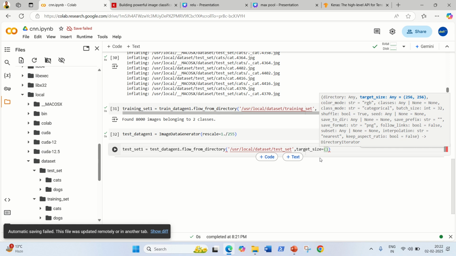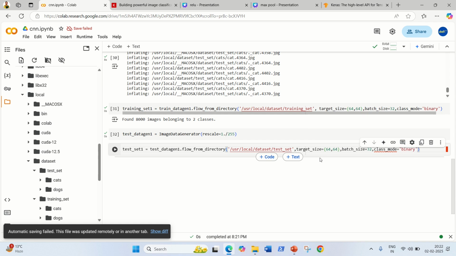Target size, I have to give 64 by 64, and then I have to give batch size, again the same, batch size will be 32. All right, this is all customizable. It's up to you which one you're gonna take. Again, the class mode will be binary. Class mode equal to binary. Okay, we are done. My training and testings are all ready. So far so good. So you can see again we've got 2000 images for the testing.